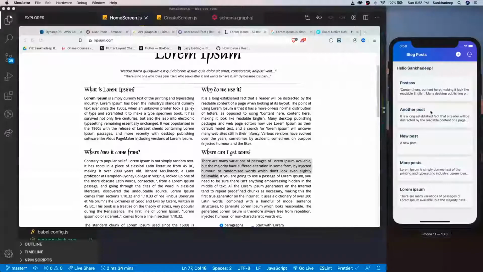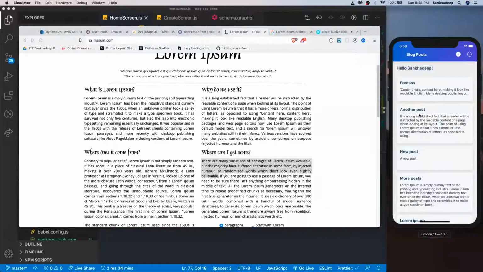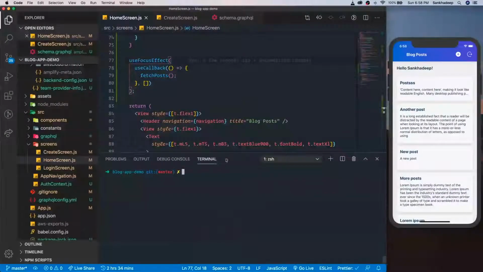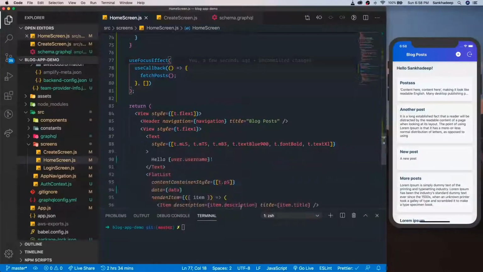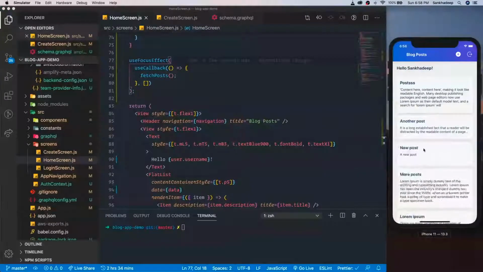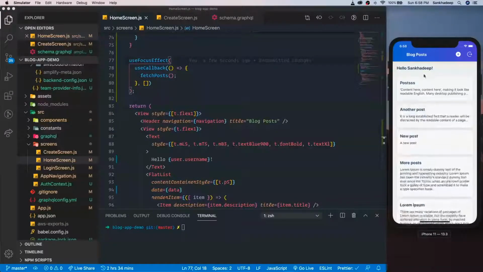Okay, I think we have enough posts for now. So now let's add the edit functionality to our app. For us to add the edit functionality, we need to have an edit button for every post that the user owns. So if I own the post, I should be able to edit it, right?